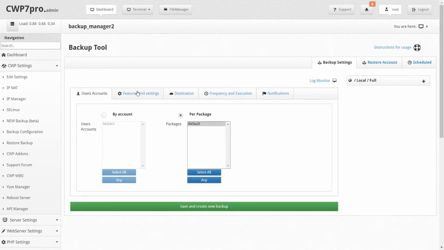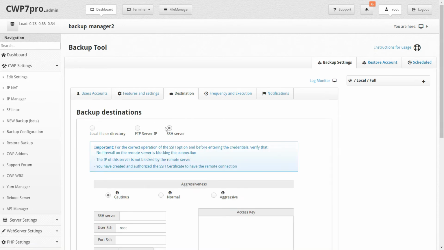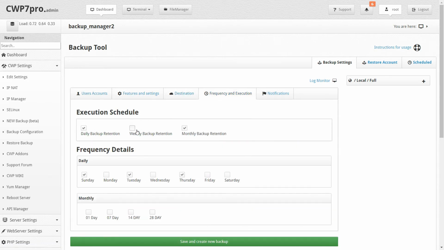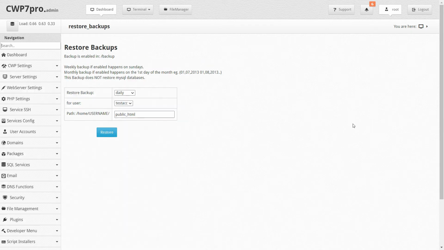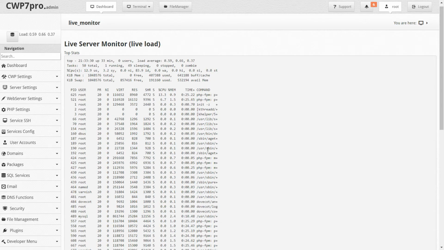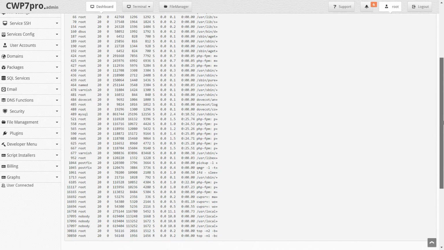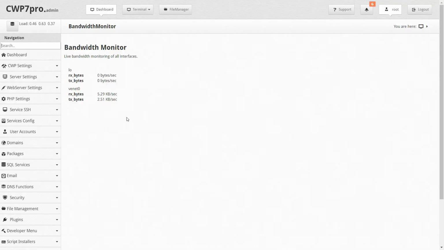The backup manager is great. You can schedule daily, weekly, or monthly backups on your local storage or a remote server. There are a lot of informative pages for your software and hardware, and you can do live monitoring too.